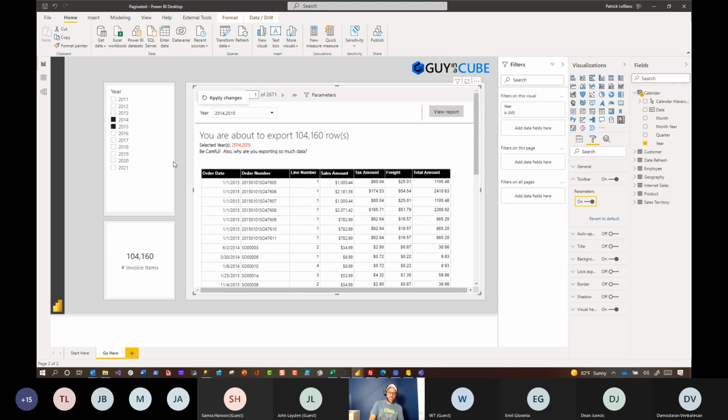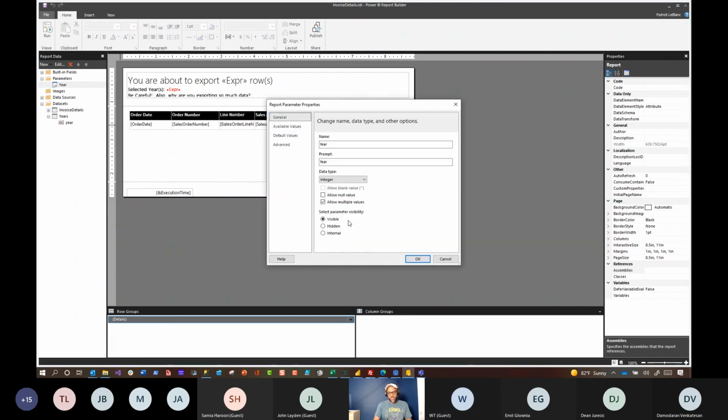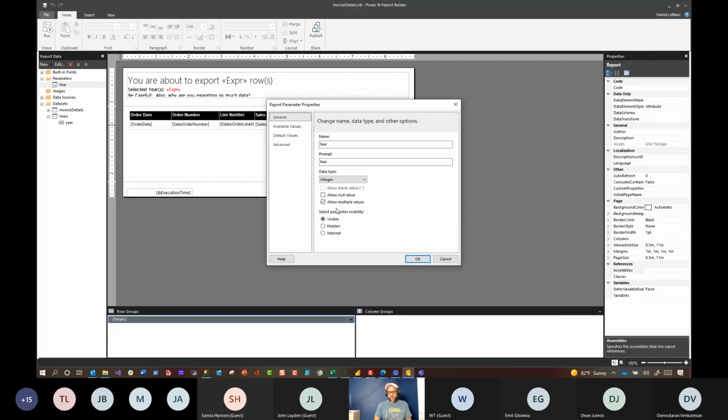The last thing is, like I said, the most common question: how do you do that multi-select? Because if I select multiple items, how do you pass those multiple items to that paginated report? I just did something really simple. There are lots of ways you can do this inside of the paginated report. But if I go to my year parameter, you can see right here, I do allow multiple values. Just check that box for allow multiple values.